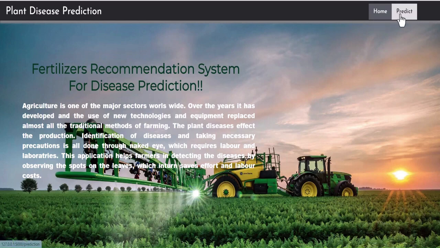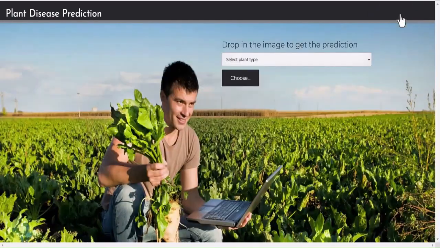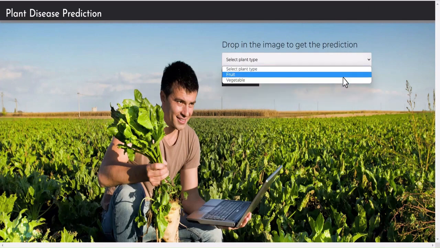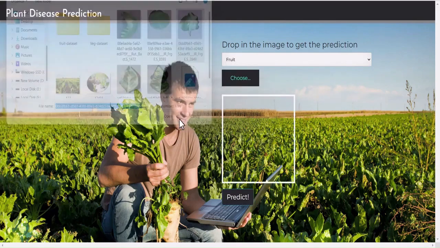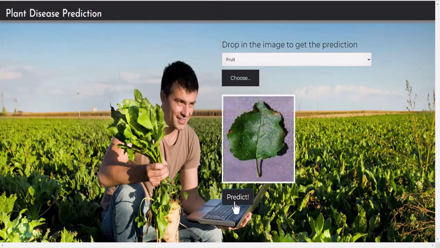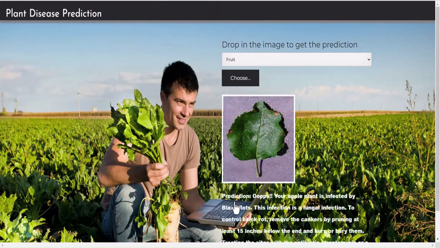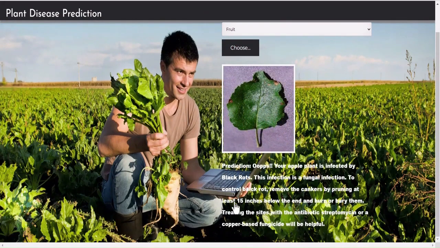Next, on that page you want to click the Predict button to navigate to the Prediction page. In the Prediction page, first you want to select the plant type in the drop-down list, which shows fruit or vegetable. Next you select fruit as the plant type, and choose the image of the fruit leaf. Click on the Predict button and it shows the prediction. Your apple plant is infected by black rot. This infection is a fungal infection.